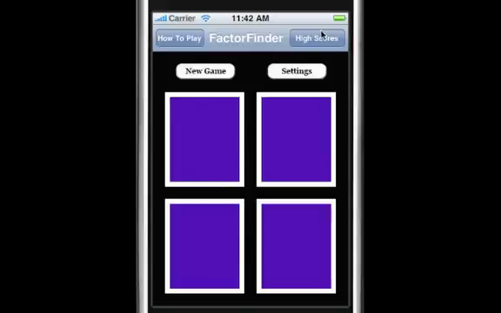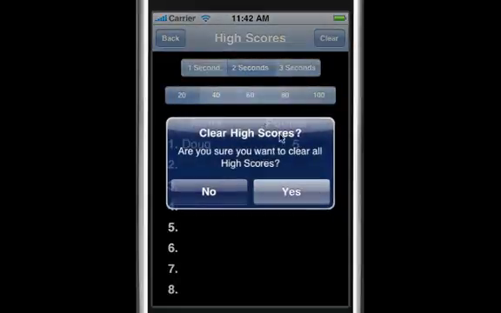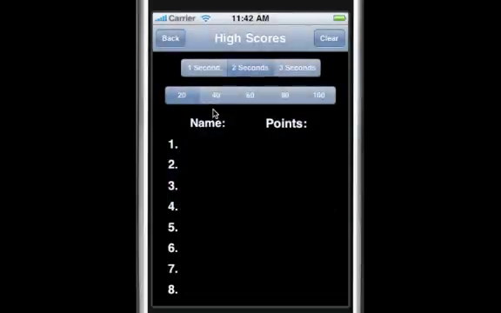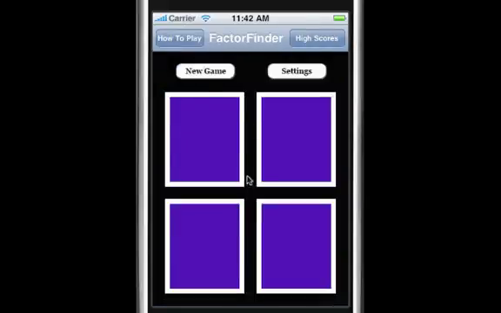And then at any time you can pull up those high scores and check out how many points you've gotten on each of the various settings. And then there's also this clear button. Let's pull back to the one where I show up. Hit the clear. It'll ask you if you're sure that you want to clear the high scores. If you do that, it'll clear all of them. And then just hitting back there will take you back to this main page.